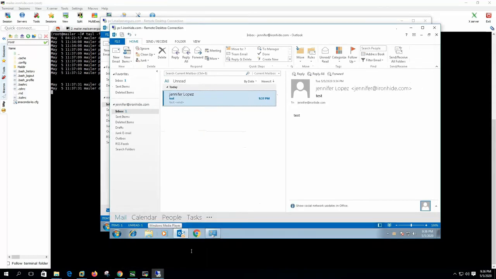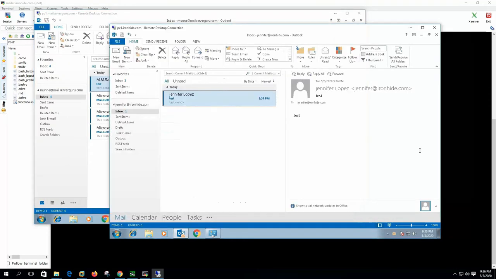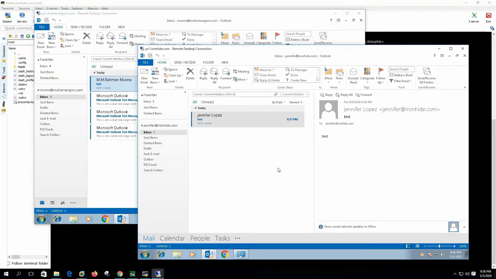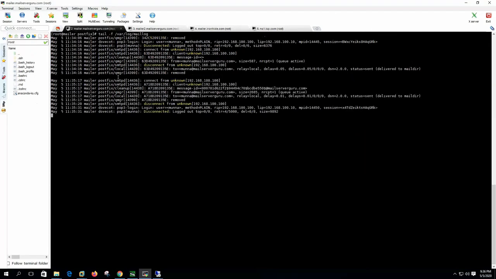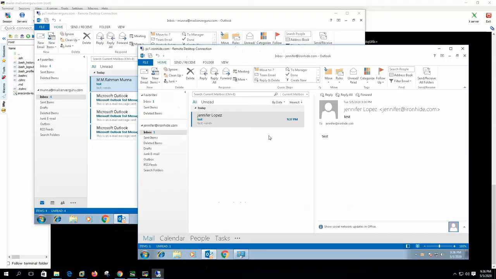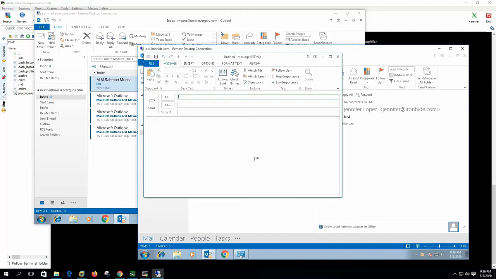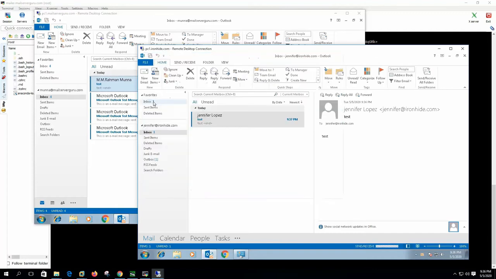So if we send a mail from ironhide to the user munna@mailserverguru.com, the mail should go without any problem. So we have tail on the ironhide and we have tail on the mail server guru. No problem. Let's send a mail to munna@mailserverguru.com. Test two. Let's send the mail.